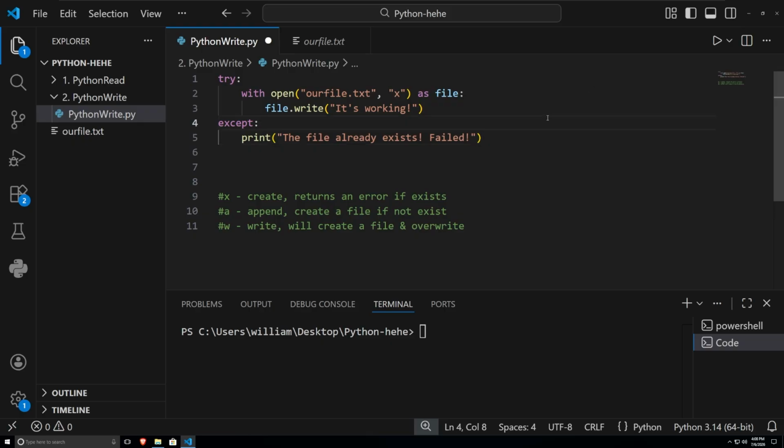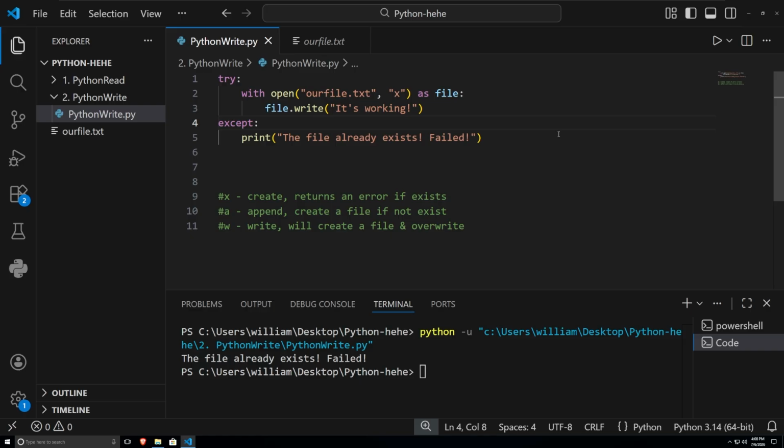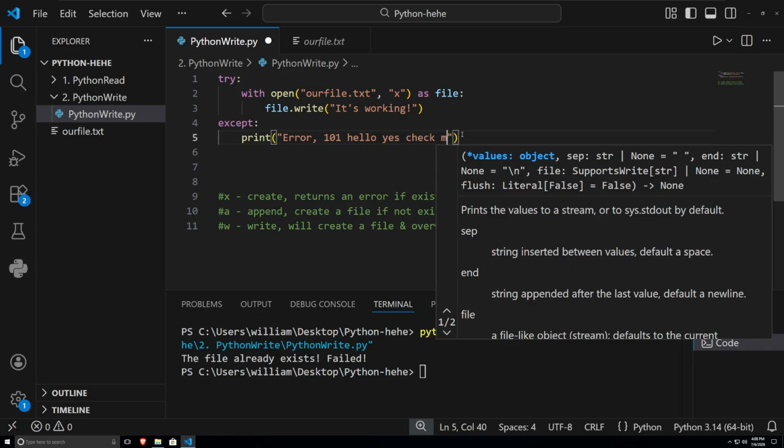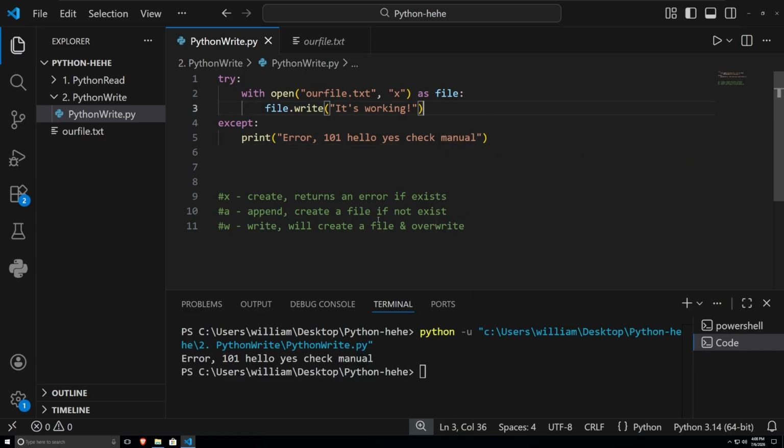And if I save this and run it, as you can see, the file already exists, failed. And obviously if you change this to error 101, hello, check manual, and run this again, as you can see, this is our error handler, the except and the print. You can obviously put whatever you want here. You can delete the file. You can do what you want. I'm just showing you some basics of error handling.